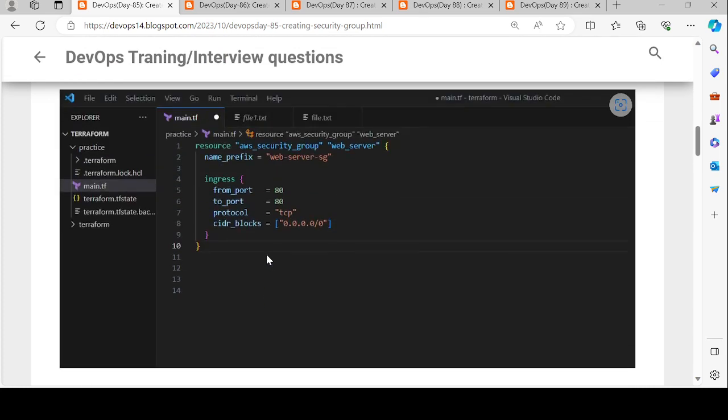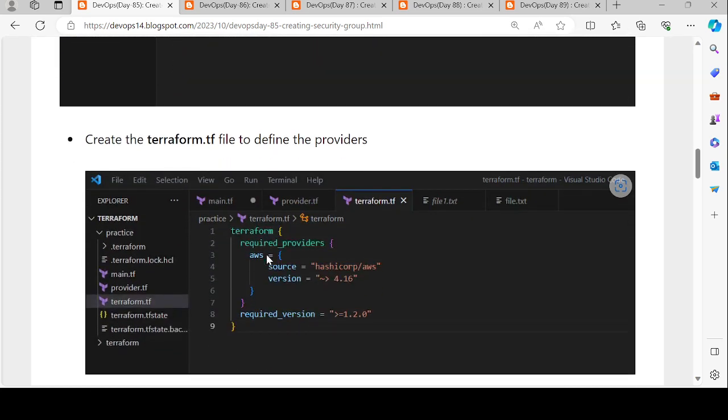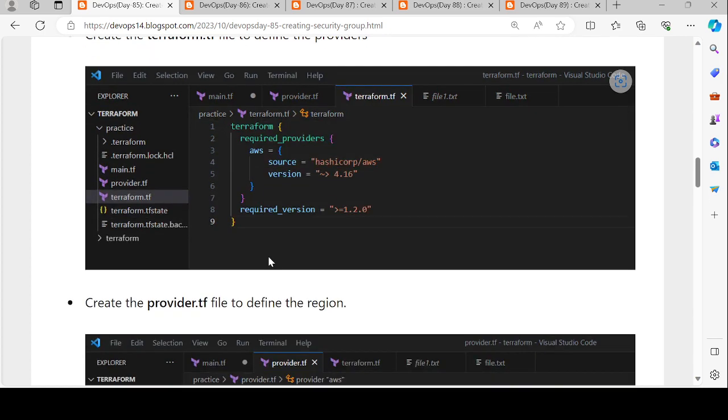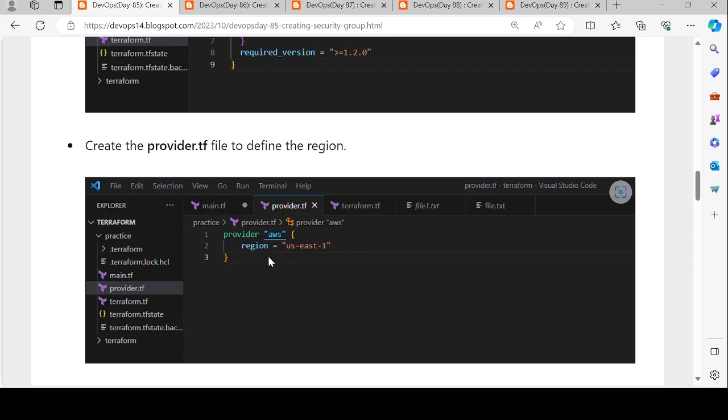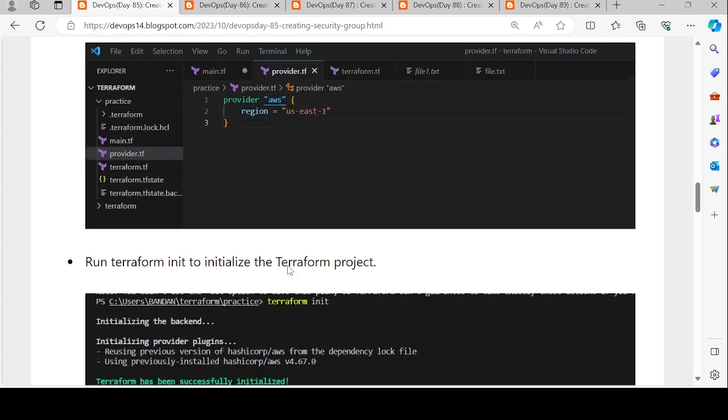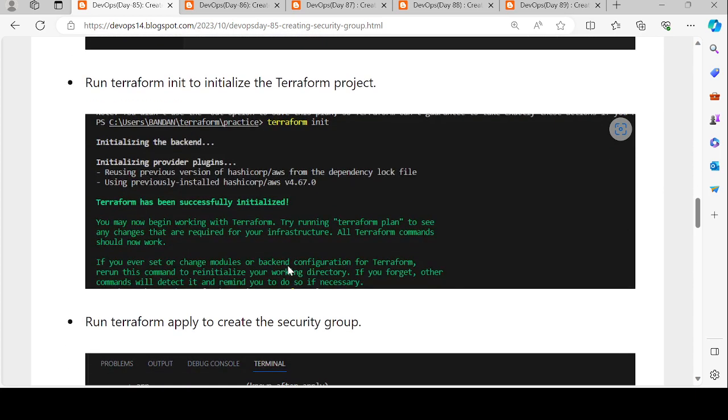So we are creating an AWS security group inside the AWS console, for the provider AWS in region us-east-1. After every file is configured, like I have shown you above, you can run terraform init to initialize the Terraform project.